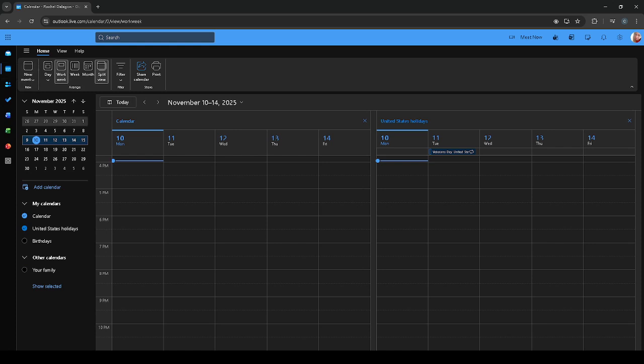Next, to add a new appointment or meeting, you'll want to focus your attention on the top left section of the screen. Here, you'll see an option labeled New Event. This is your gateway to creating a new entry in your calendar. By clicking on New Event, you open up a template that allows you to input all the vital information related to your meeting or appointment.